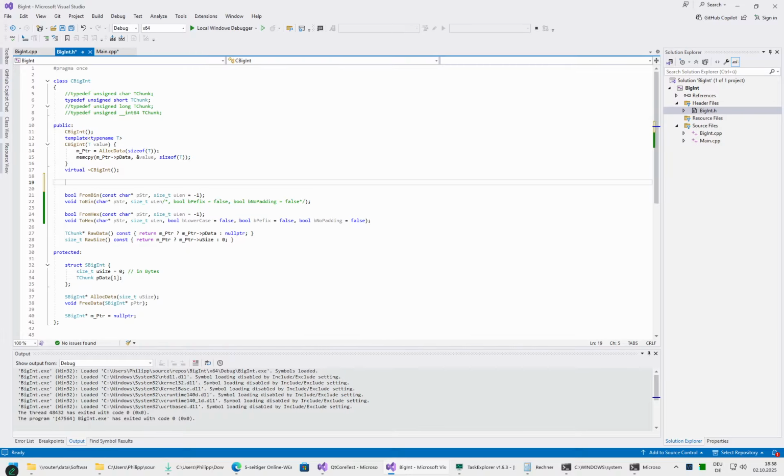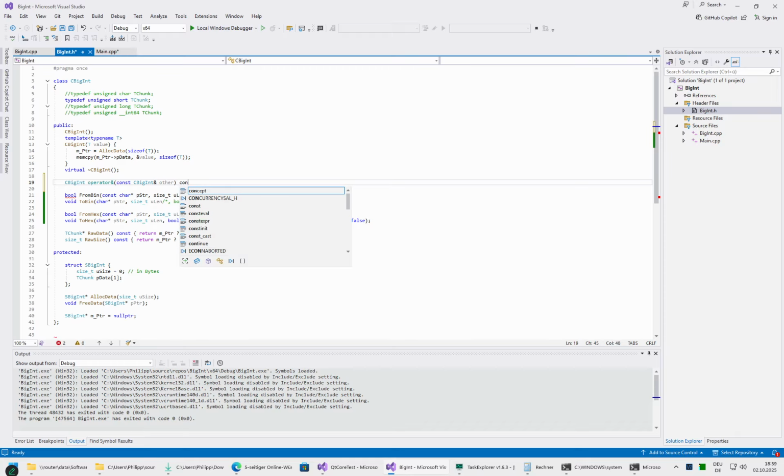So let's start with the simplest bitwise operators that one might need. The return type is a BigInt, then we write operator, and then we just write which one. So for example AND, and this takes another BigInt as an argument. We pass it as a const reference, and the whole thing is a const function, meaning it also doesn't modify ourselves. It will create a new BigInt, which will be the result of this operation.